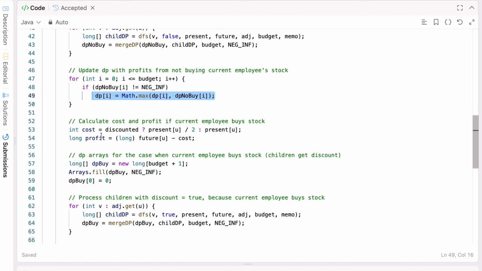Okay, now the main thing will come from here. So very first you have to calculate the cost and the profit if the current employee buys the stock or not, right? So if discounted, he will buy at the discounted price, so we'll divide by 2. Otherwise, if not discounted, we'll provide this value. So he can get the profit how? Future minus the cost, right? That is called the profit.